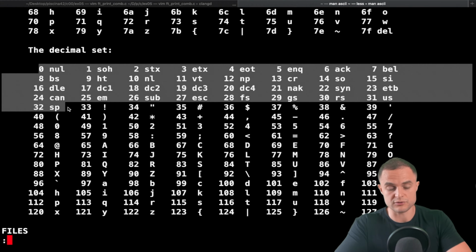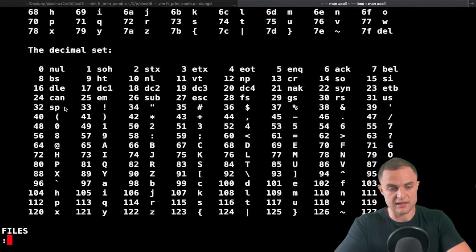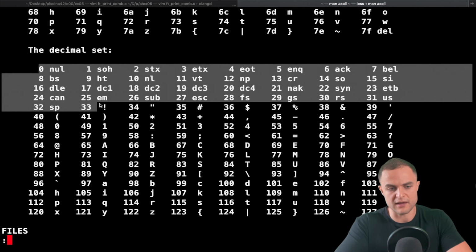And from 0 to 32, we have all the symbols that are not representable. Like, for example, space. You don't see anything, right, when you have a space. Then you have, for example, the new line character, which is number 10. We have the null character, which is a sentinel value that we use for ending strings, but for now it's not important. And all the different values that for now are not important for you. Just visualize this map and create your mental model for this.